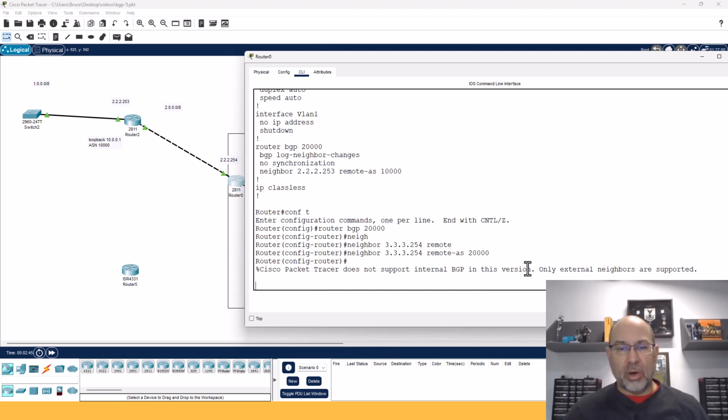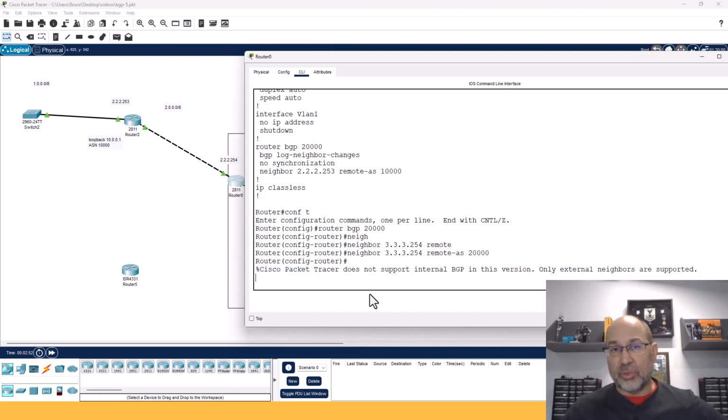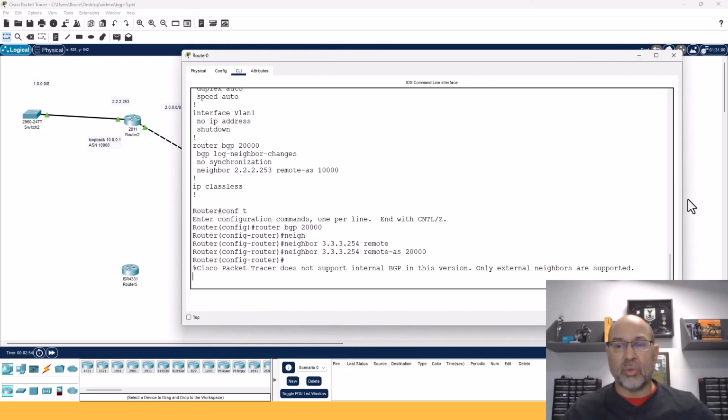Oh no, Cisco Packet Tracer does not support internal BGP in this version. In fact, this goes back a long time. Lots of folks have been asking for this particular feature to be built in, but it's not. So here endeth our journey in Packet Tracer and BGP. So we're going to just close this right now.